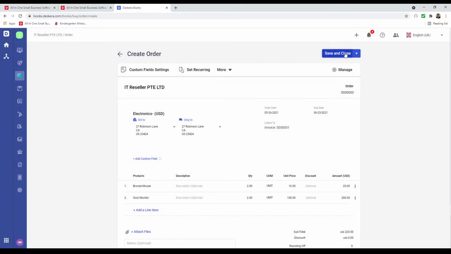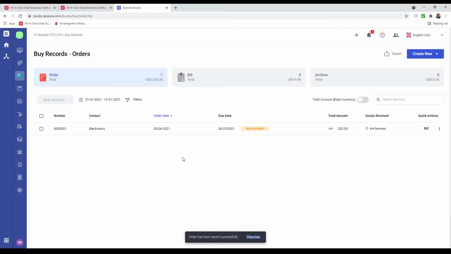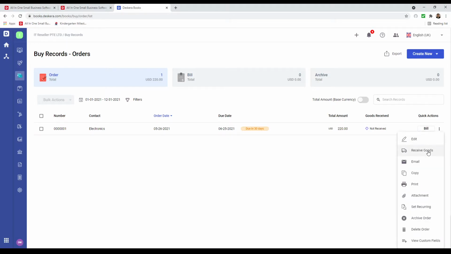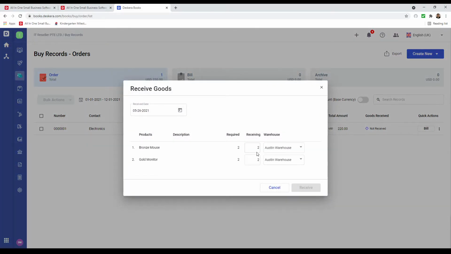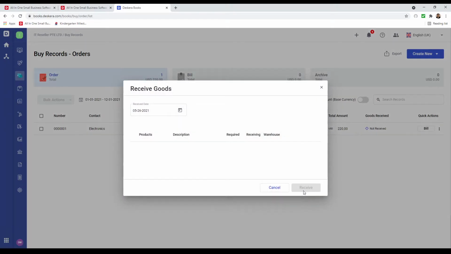And then I can save and close. You can see my order's been created. Next, let's click on the three dots and let's receive the goods. Since Golden Monitor is serial number based, let's give it a serial number. So I'm just doing S-1 and S-2 and assign. And I'm clicking done. I'm going to receive.